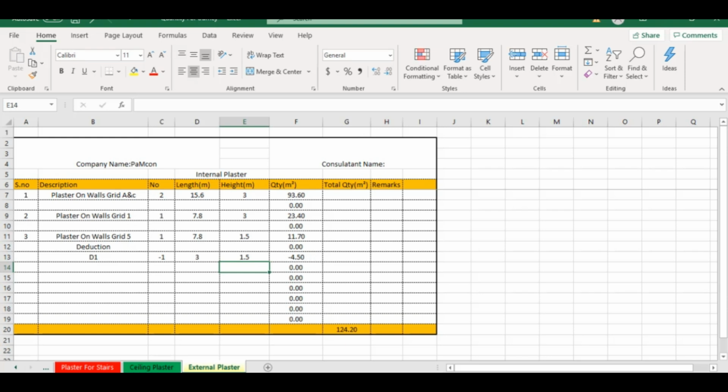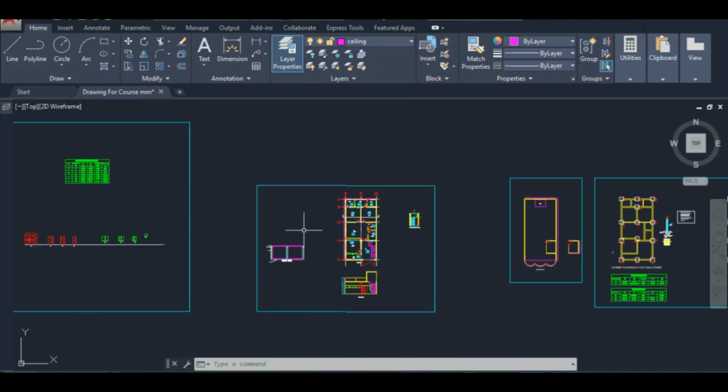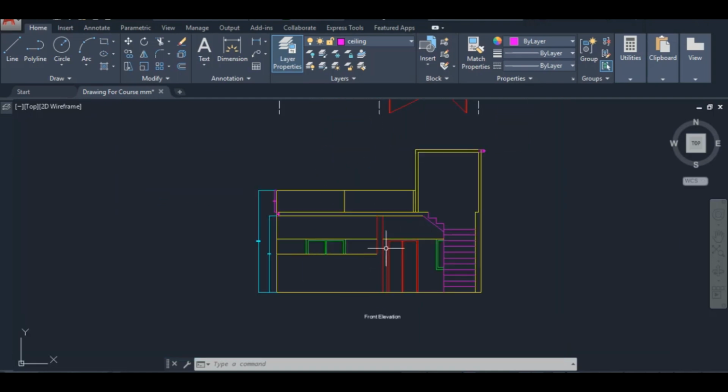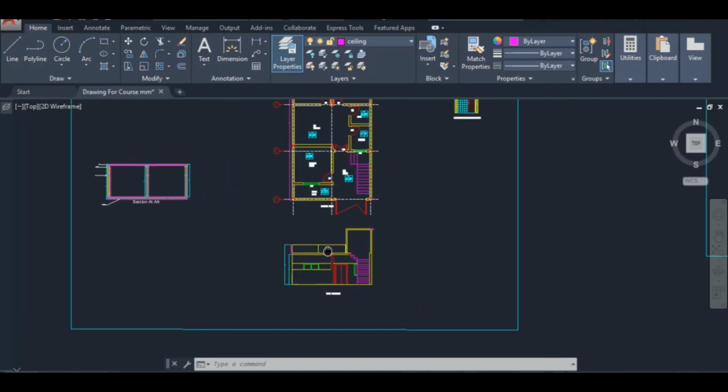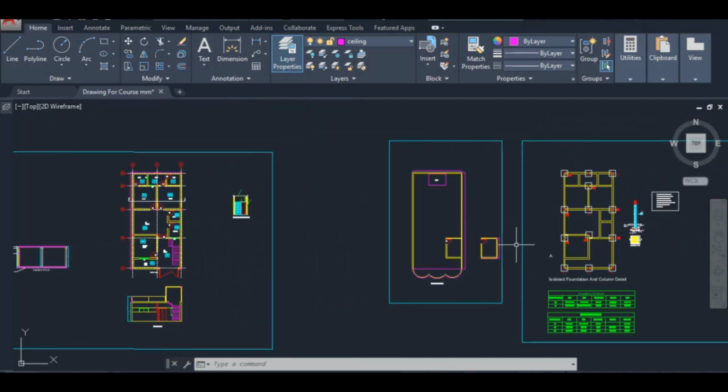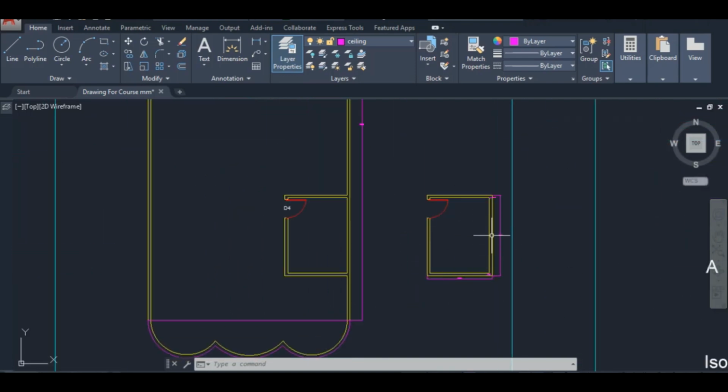Now we have found all of the parameters. You can see we have found out this wall, this wall, this wall, and this wall as well. Now for external, we also need to find out this parapet wall, and we have to find out the plaster, internal plaster and external plaster for this mumti as well.